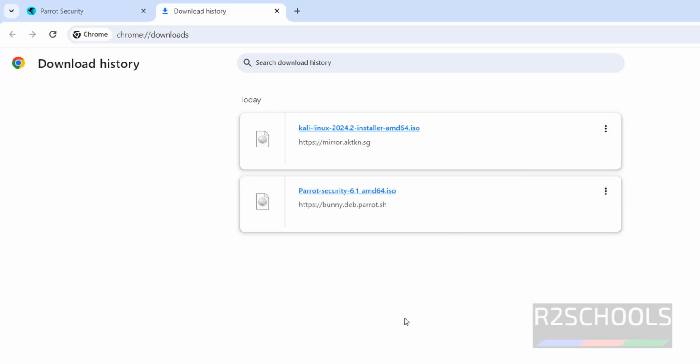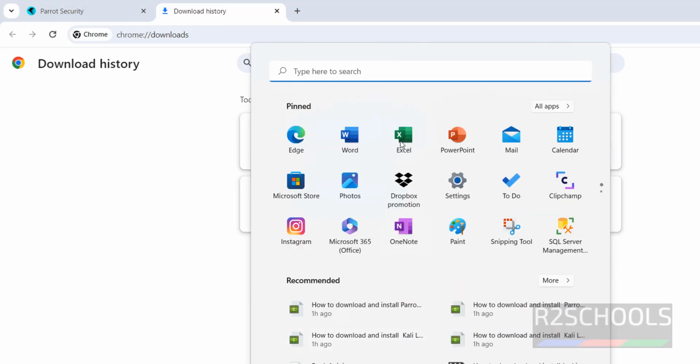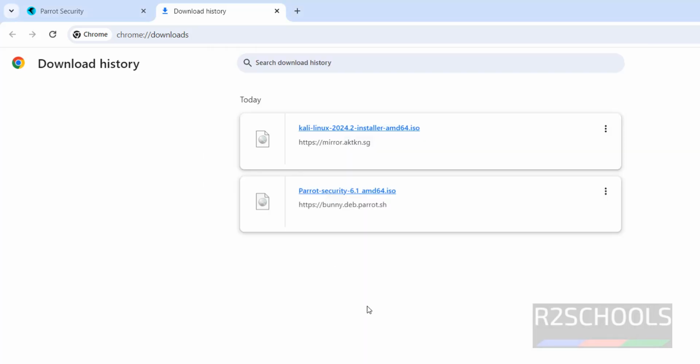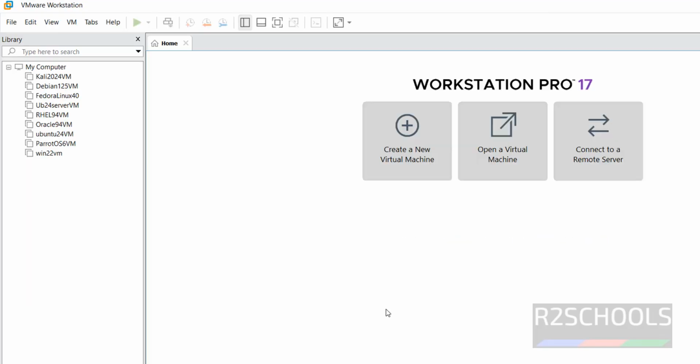Once the download is completed, open VMware Workstation. If you haven't installed VMware Workstation on your machine, then go to the link provided in the video description and install it. The link that I have provided is for VMware Workstation Player. It is free to use, but if you have the license, you can use VMware Workstation Pro. See, I have both the versions, Player and Pro, both are same, so the installation process is same on both.